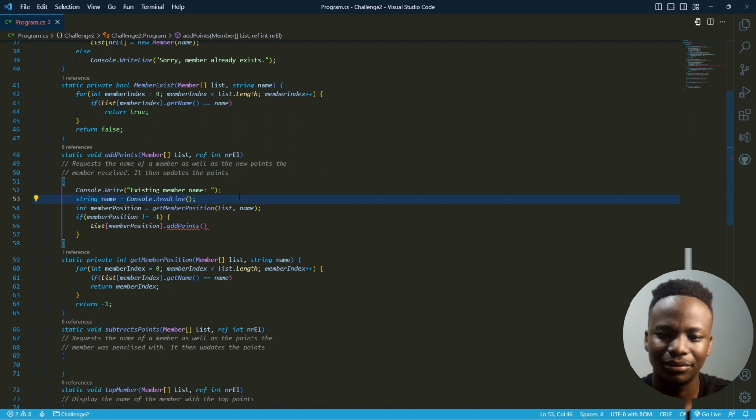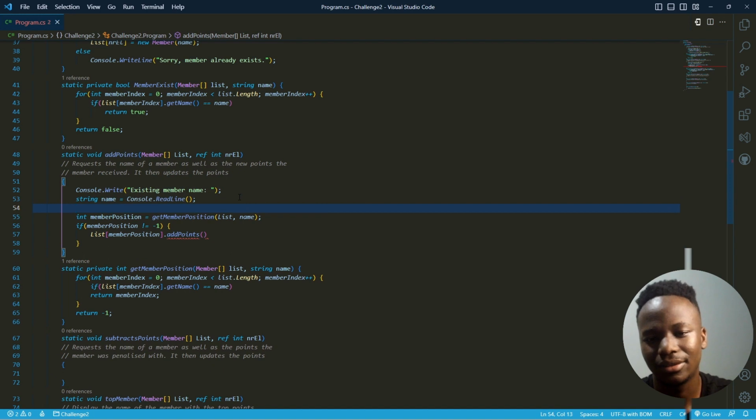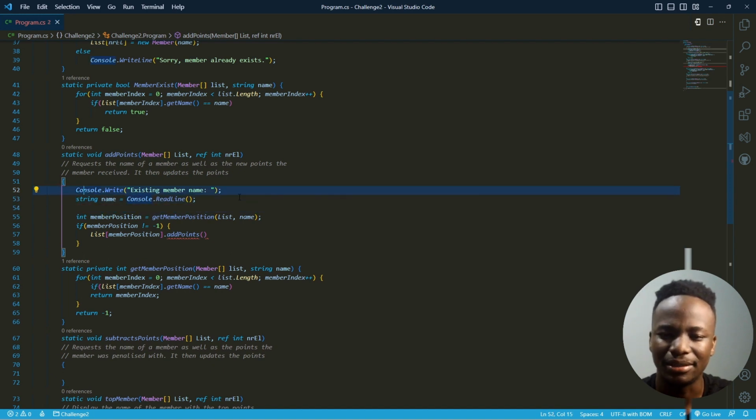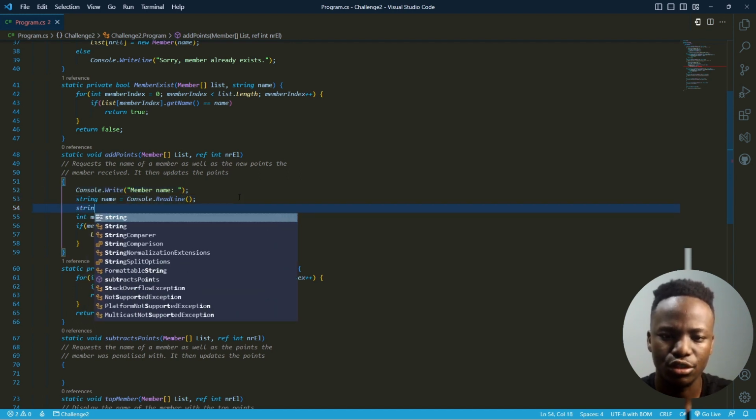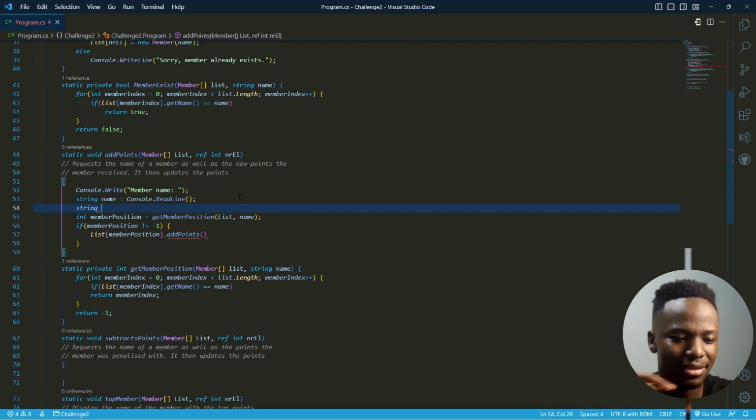So, I'll just say member name instead of existing member name. That one is still good, because here it shows that the member doesn't exist, then we add member and then we add the points. That means the starting points. This one will quite make sense. And then we can, oh yeah, I feel like this is where you use it.